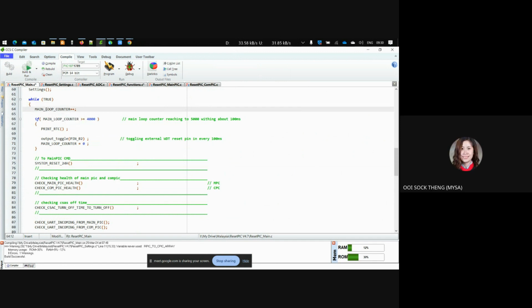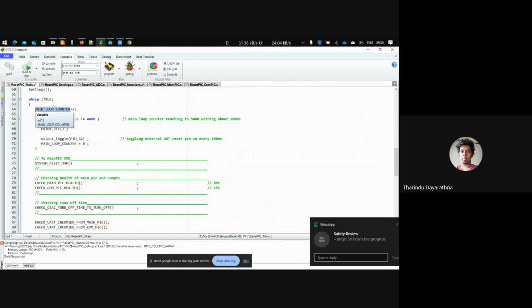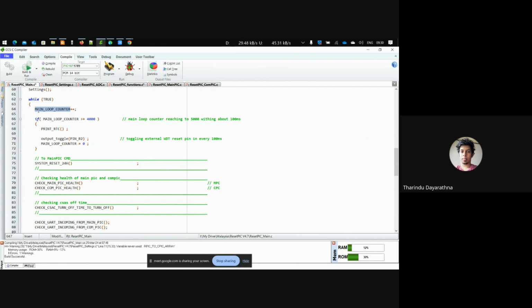So far, I understand. Yeah, okay. So if you can measure how much time this counter takes to reach 1000, you can create some not so accurate timer. I found out when the counter reaches 4000, it's about 100 millisecond delay. Understand?